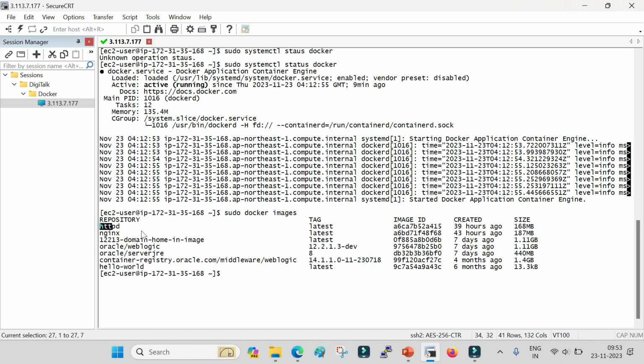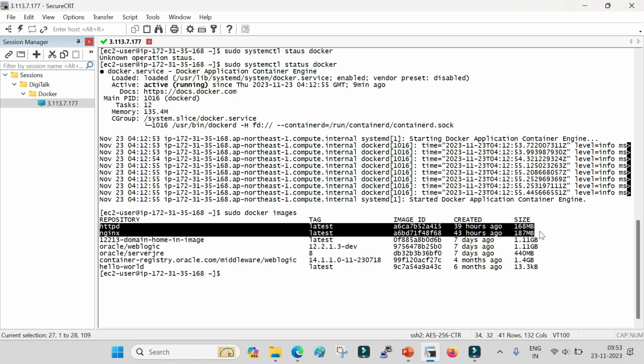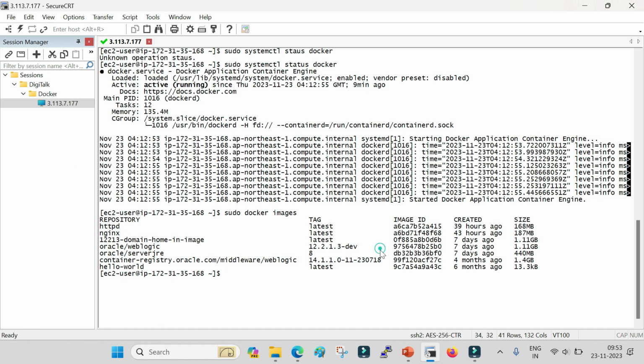I'm going to show you how to pull the Apache web server image and customize it with our index.html file. To show you how to pull it again, let me delete this Apache web server image. For the deletion of the image, the command is sudo docker rmi, and then you have to give the image id.